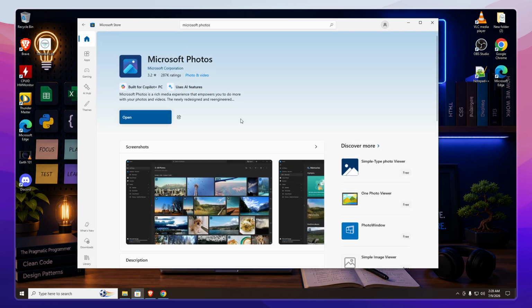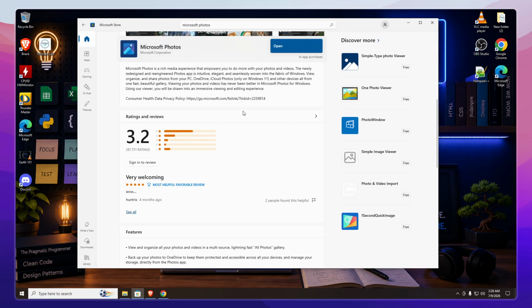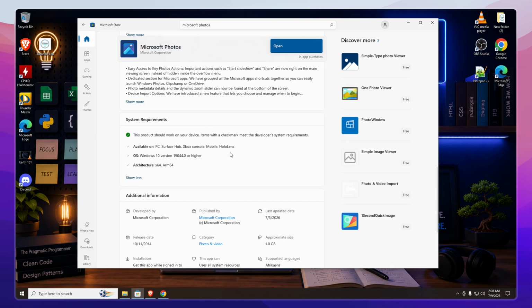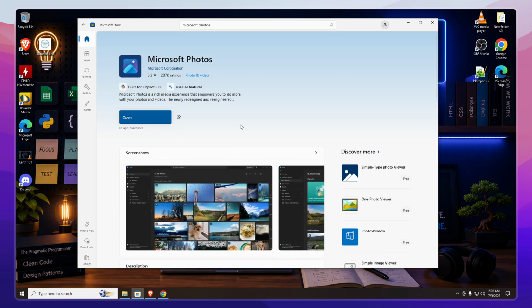From here, you'll be able to see the app's description along with its ratings and reviews. This gives you a good idea of what the app offers and what other users think about it before downloading. Now, here's the important part. If you already have the app installed, you'll see an Open button. However, if you're downloading it for the first time, you'll see a Get button instead. This is where the download button is located.